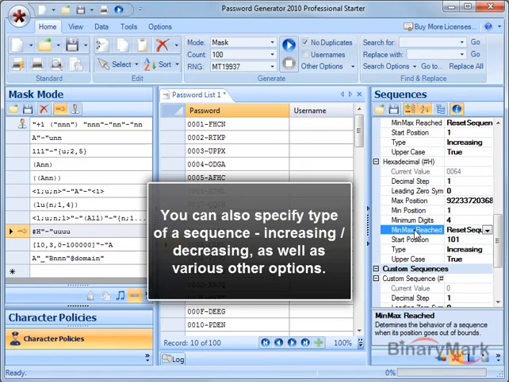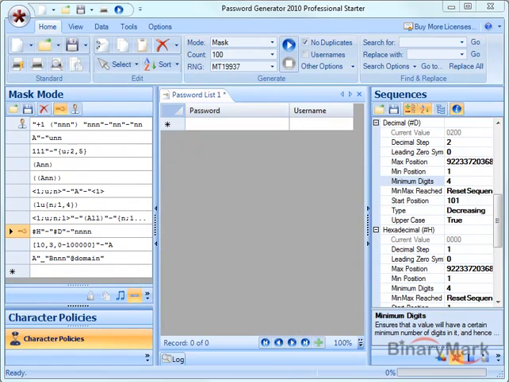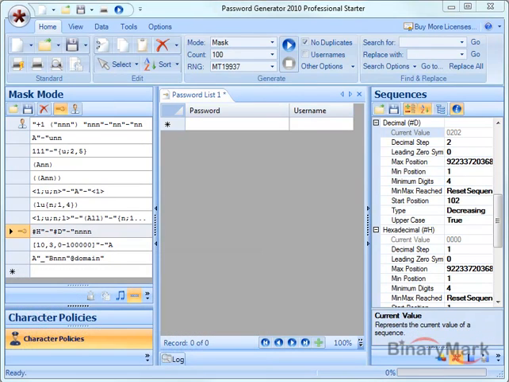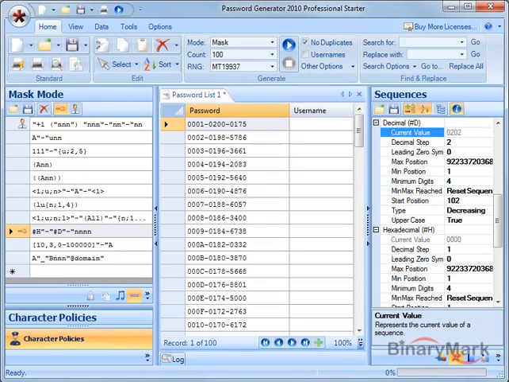Then you can set the behavior, which determines what the program should do when the maximum position is reached, and there are some formatting options, like the minimum digits, the leading zero symbol, and whether or not to use uppercase letters. Once you have customized the sequences, you can easily use them in your mask. For example, this mask has a reference to a hexadecimal built-in sequence and a decimal built-in sequence. Then you simply press the Generate button to generate the keycodes you want.